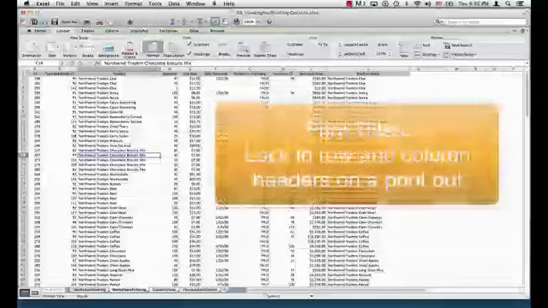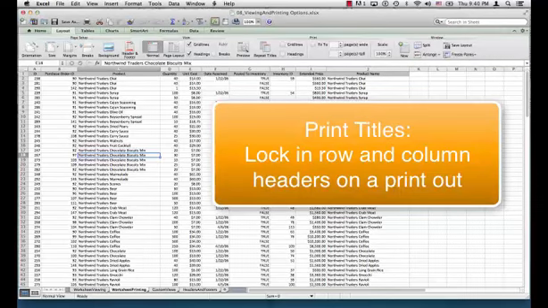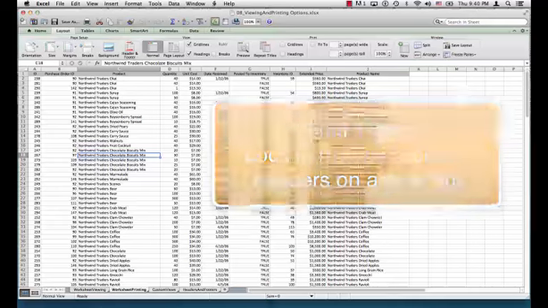Now let's talk about setting up some print titles. Print titles are pretty much like a freeze pane for a printout. They enable you to set columns and rows that will repeat themselves at the top of every page of a printout or on the left side of every printout.